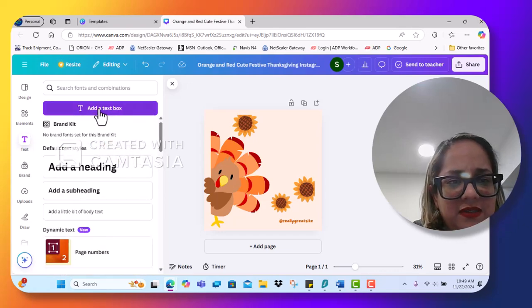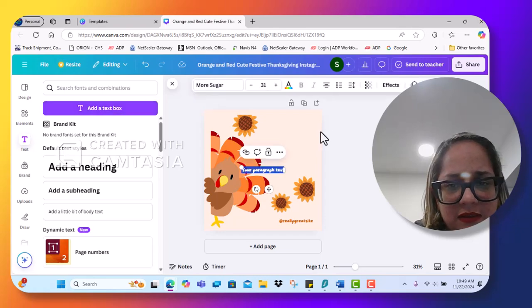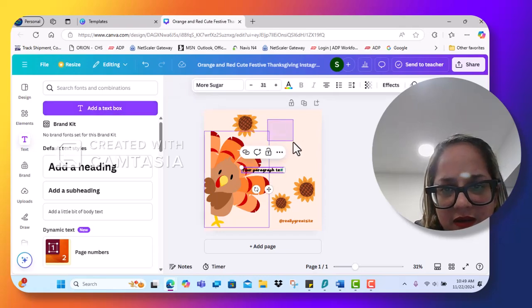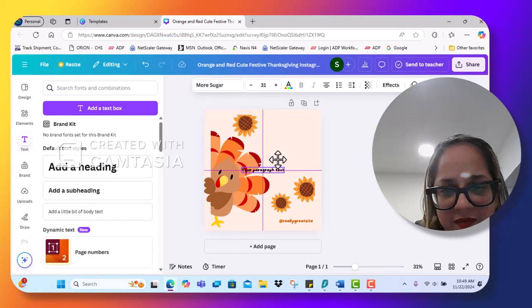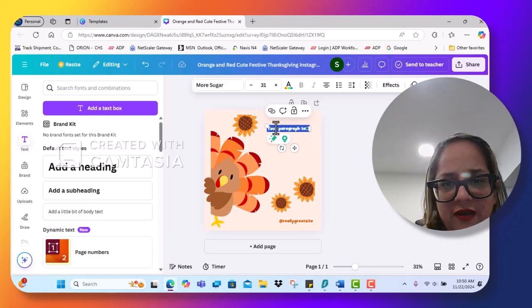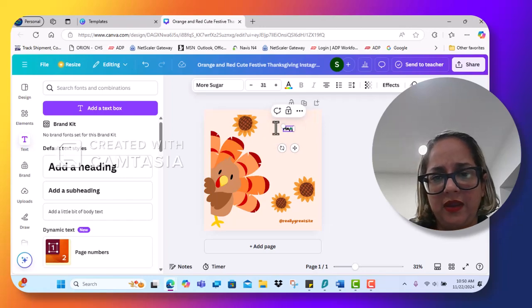So we're just going to keep it simple. We're going to add a text box. I'm going to add it right there. Sorry, it's going to automatically populate over here. And we're going to go ahead and change that to Happy Friendsgiving.